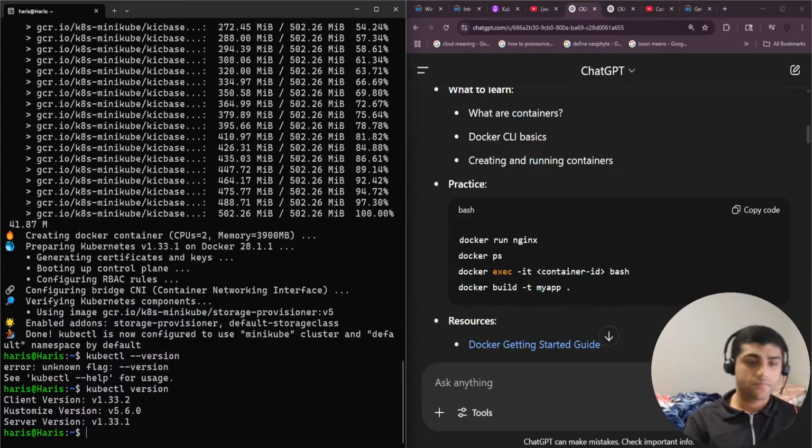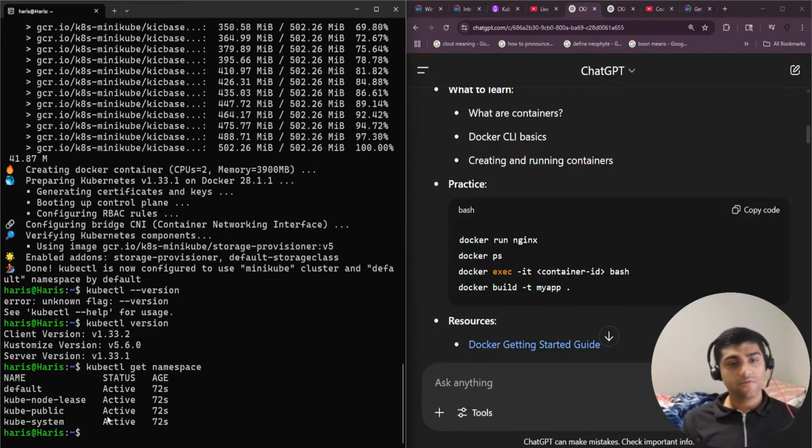So client version v1.33.2, customized version v5.6.0, and server version v1.33.1. And if I do kubectl get namespace, I think so, like that. Okay, so you can see over here we have the default one, and it's active, and it's just 72 seconds. Kube node release, kube public, and kube system. All of these are there. So this is how we get the namespaces.